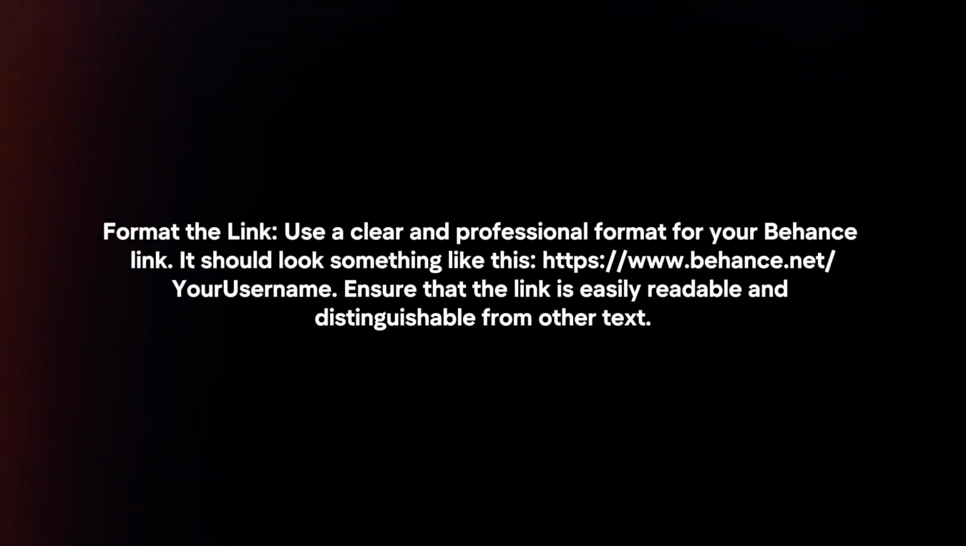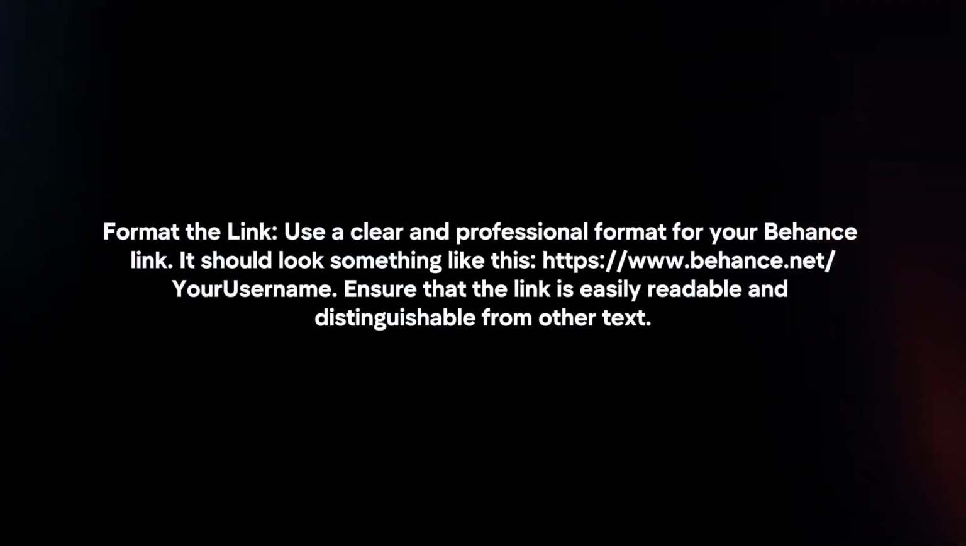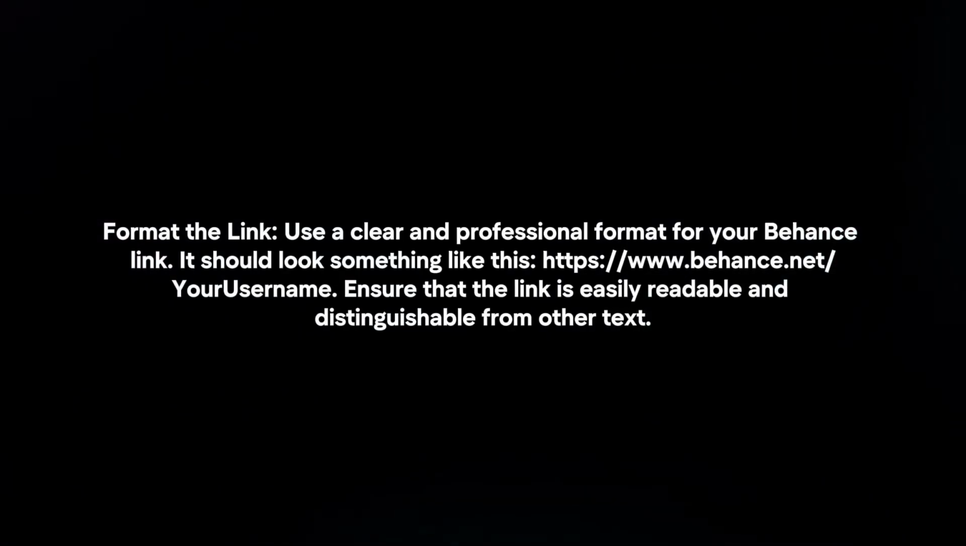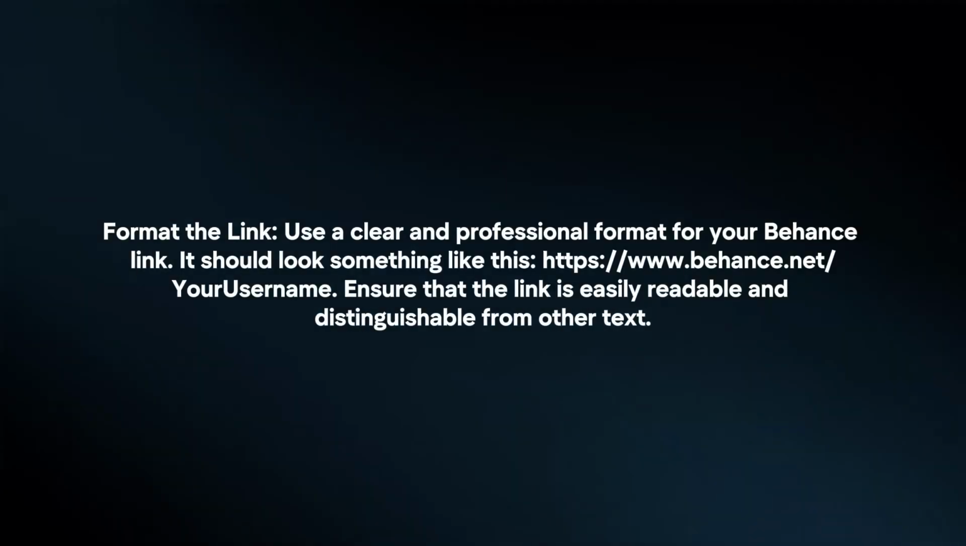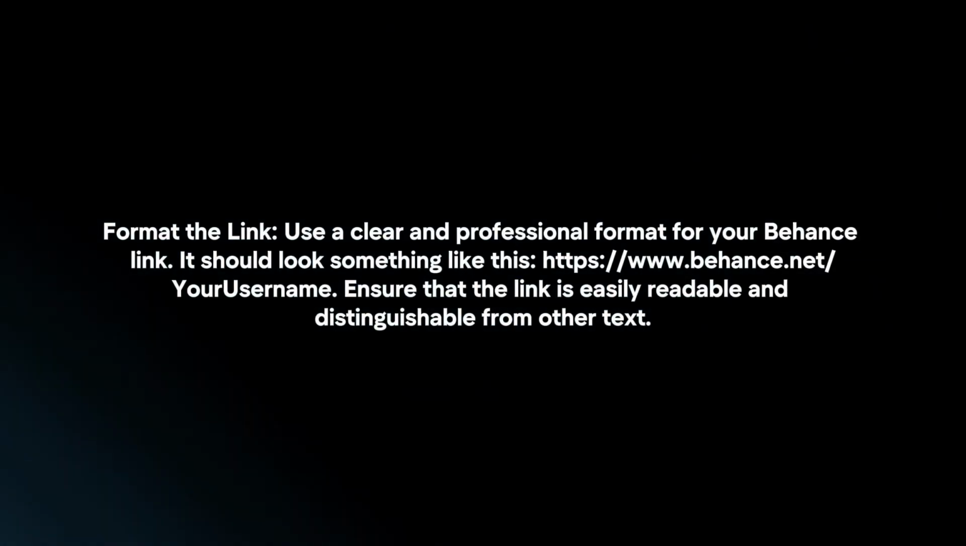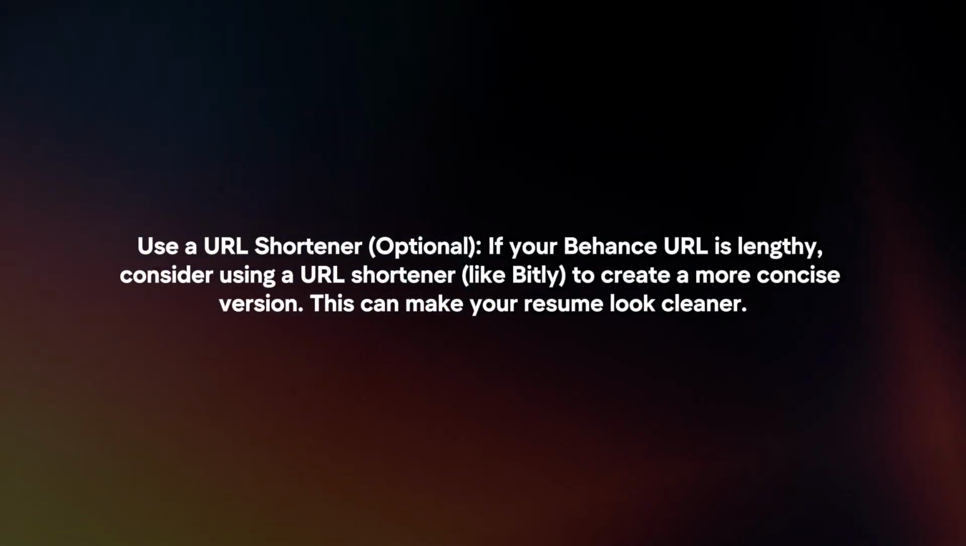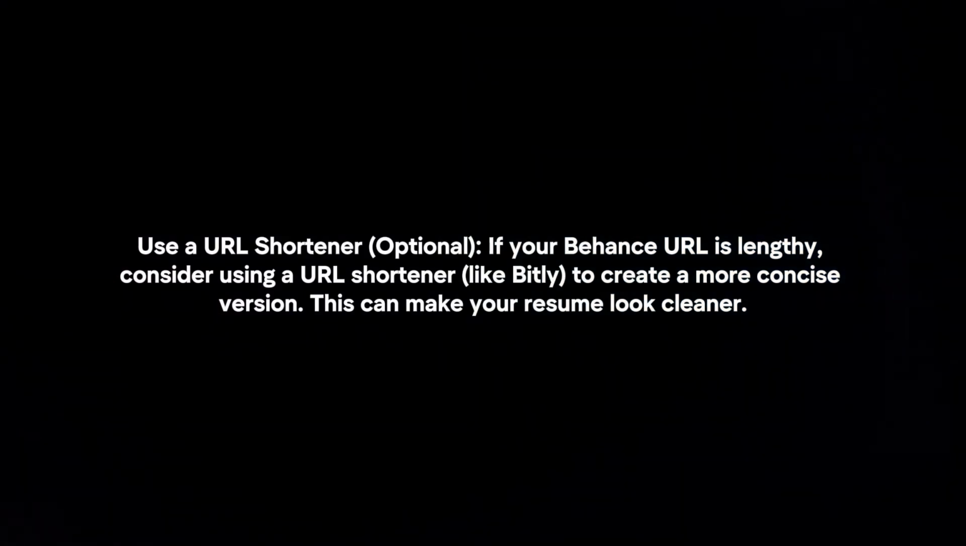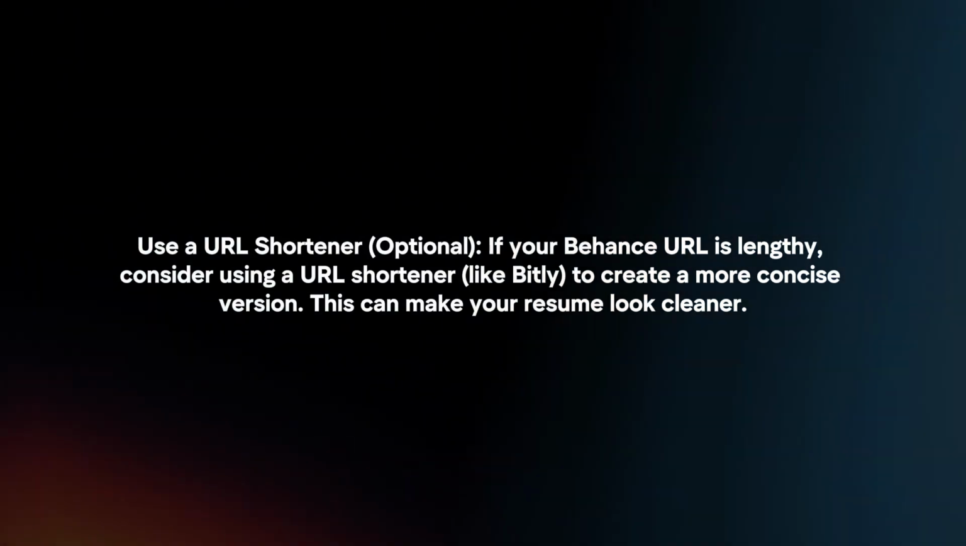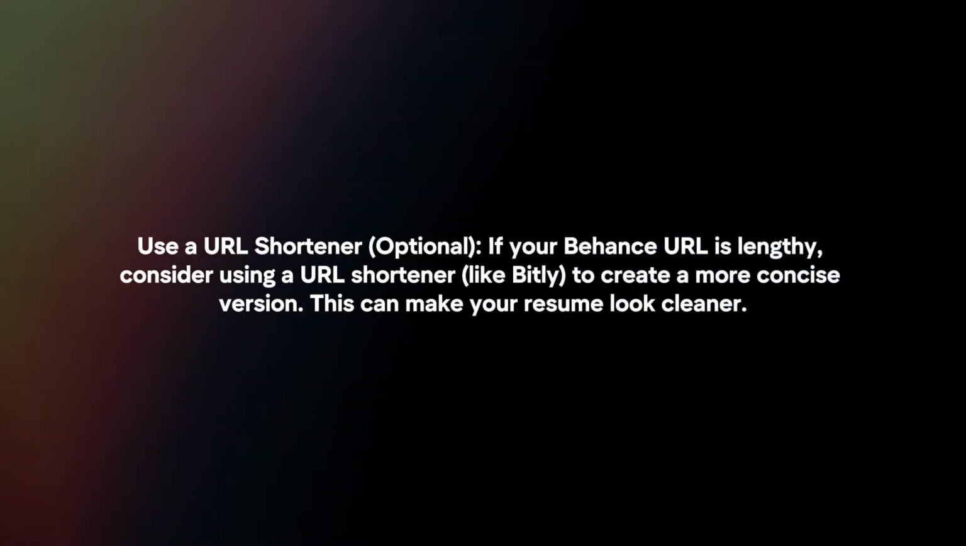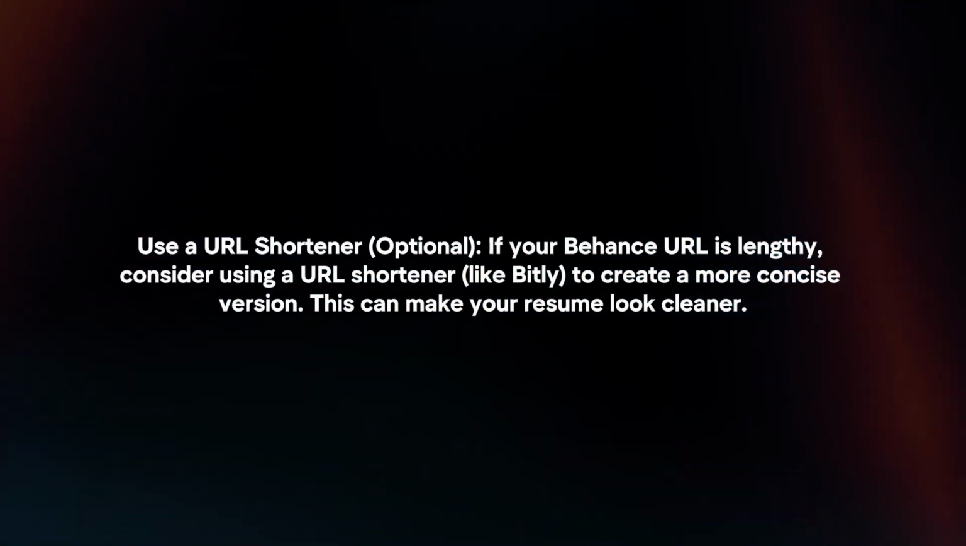Format the link. Use a clear and professional format for your Behance link. It should look something like this. Ensure that the link is easily readable and distinguishable from other text. Use a URL shortener. If your Behance URL is lengthy, consider using a URL shortener to create a more concise version. This can make your resume look cleaner.